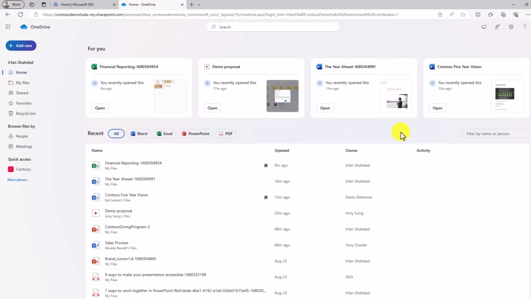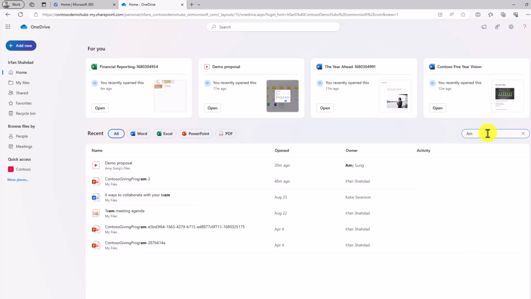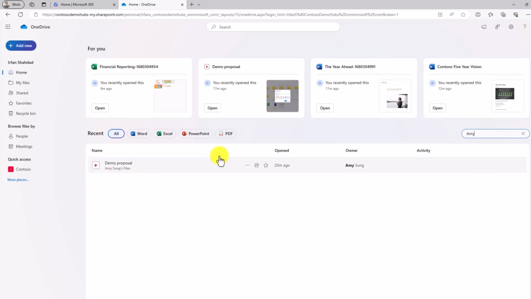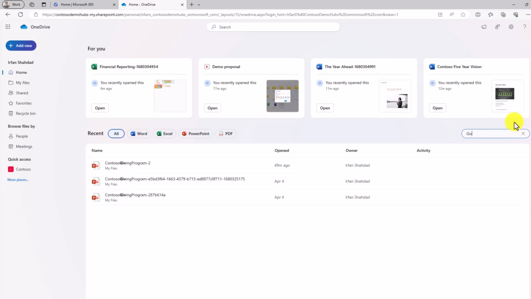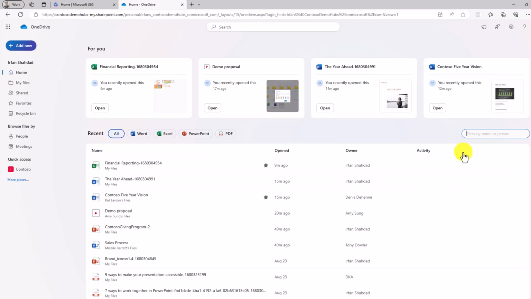Another example is how easy it is to search and how fast it is. Right here on filtering by name or person, let's say I'm looking for the name of Amy. If I just start typing A and then M, it's filtering as I go, and then Y, hey, there's Amy Sung's files. Pull it back. Now maybe I'm trying to find something about my giving campaign. So I can just type in GIV and it finds all of the giving programs, and see how fast it is. It is super fast real-time filtering.